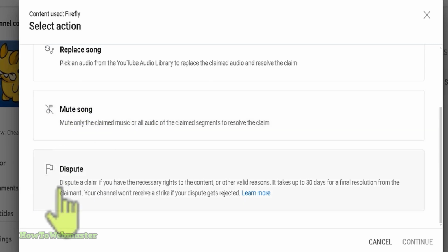There is a 4th option, the dispute option, but for sure you're not going to win if you know for sure that the music or video is copyrighted. You know you can't win, so that's not a good option.